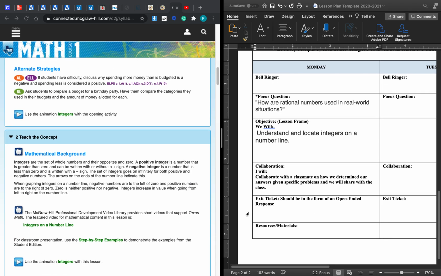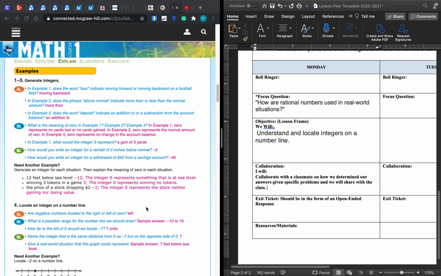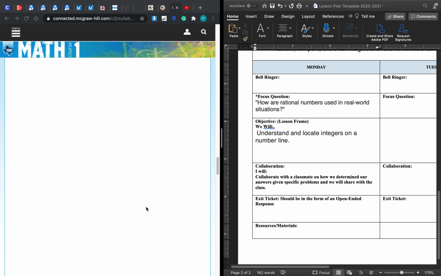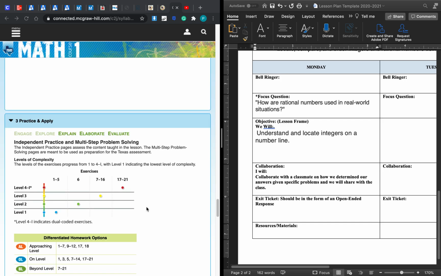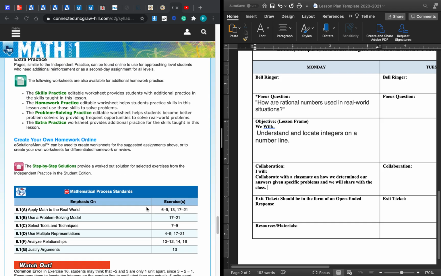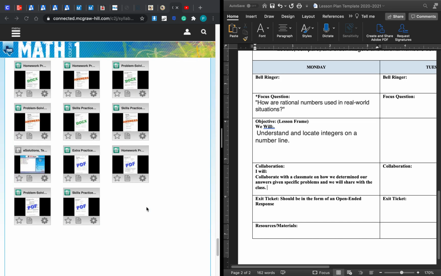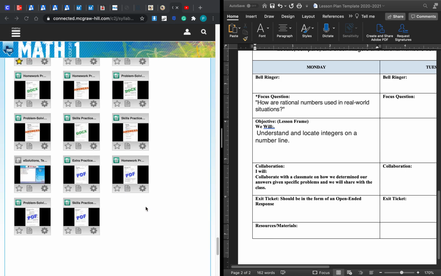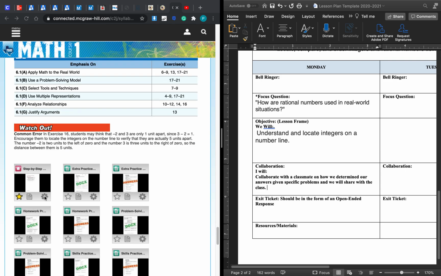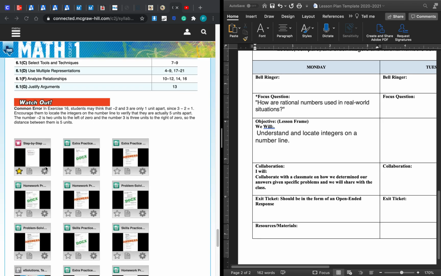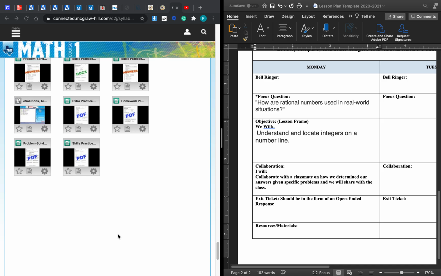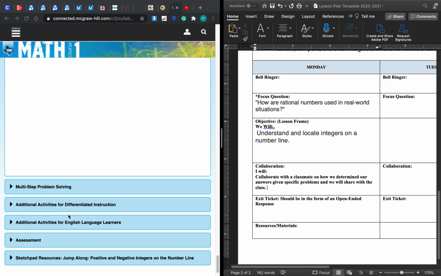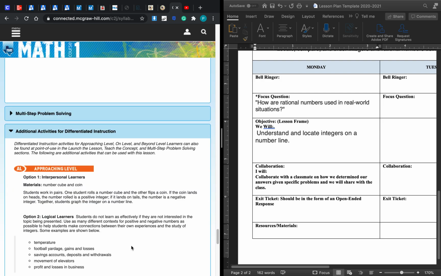Students are working together. We can go down. We can even find the exit ticket, guys. So that's what's really amazing. Like I said, it's really taking a lot of the work out of our hands and helping us out. If you see here, as we go down, and I'm just kind of going real fast, but it tells you what you can assign students. It even tells you additional activities for differentiated instruction.